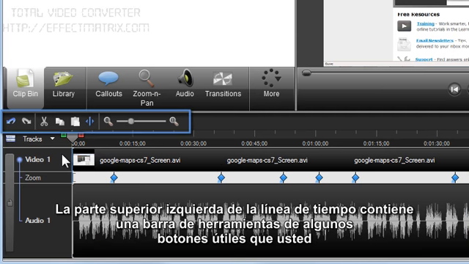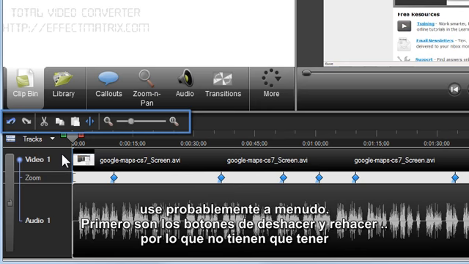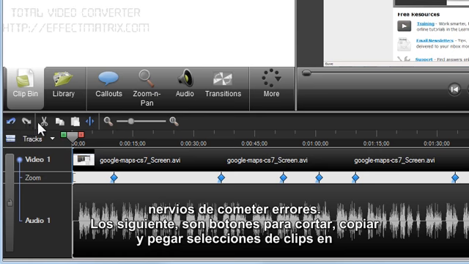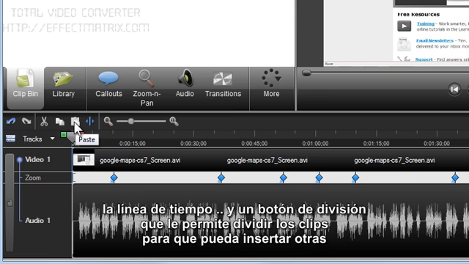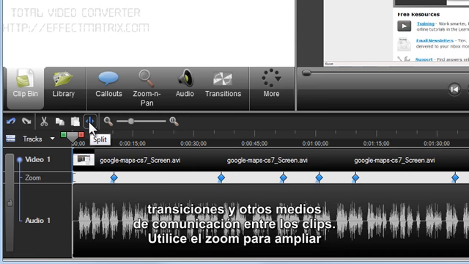The top left of the timeline contains a toolbar of some helpful buttons that you'll probably use often. First are the undo and redo buttons, so you don't have to be nervous about making mistakes. Next are buttons to cut, copy, and paste selections of clips on the timeline, and a split button that allows you to split clips so you can insert other recordings, transitions, and other media between the clips.